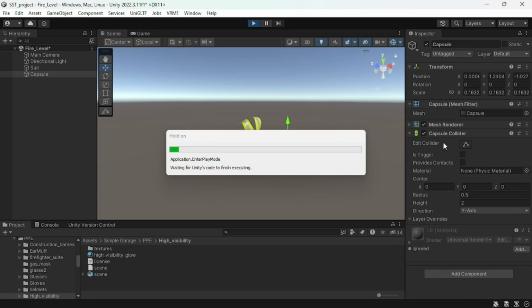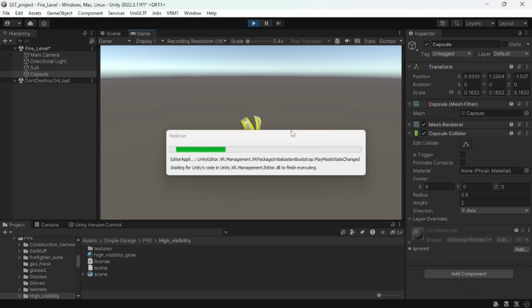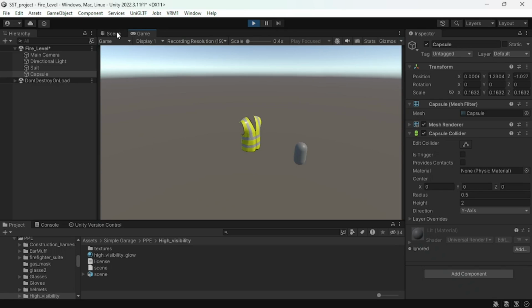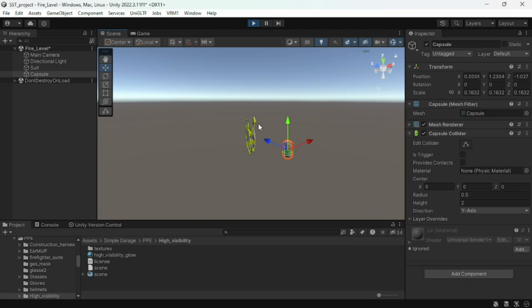Now let's hit play and let's see if this object can interact with the suit after adding the cloth component to it. Okay, let's go back to scene view. You can see now we have the same result, but you can see now that this capsule does not interact with the suit. Why is this? Let's see how to solve this problem.